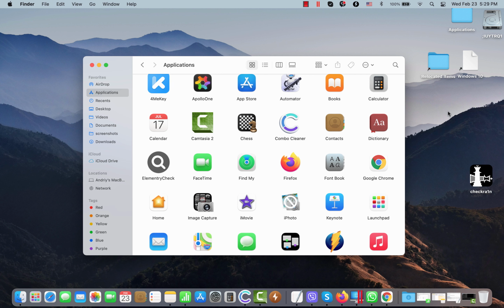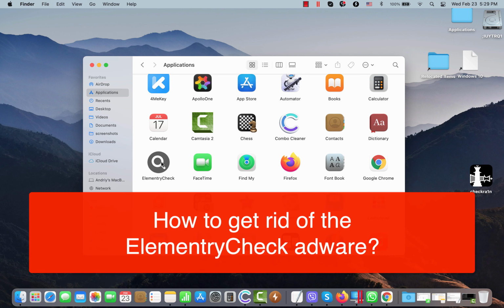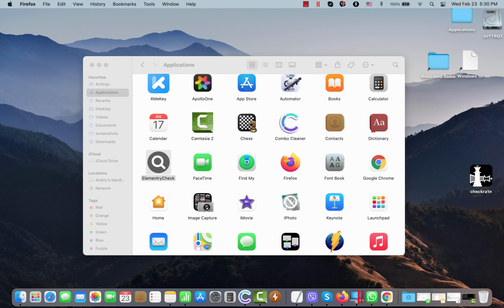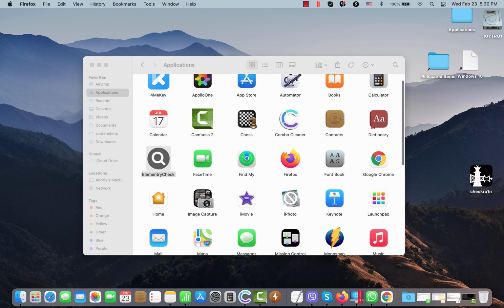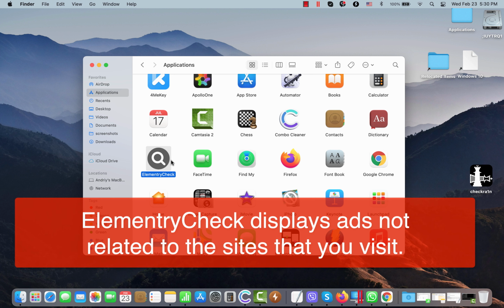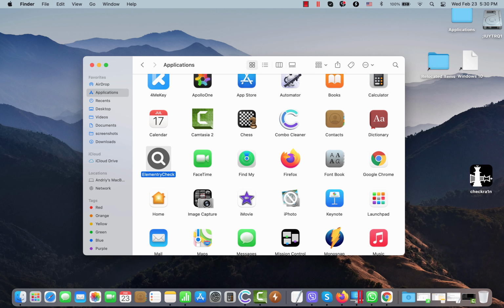My video guide is about getting rid of the adware type program that is called ElementryCheck. ElementryCheck is a rogue app that our researchers discovered during a routine inspection of new submissions to the VirusTotal database. Upon analyzing this sort of program, we determined that ElementryCheck functions as a typical adware. Additionally, we also found out that this particular software is part of the Adload malware or adware family.